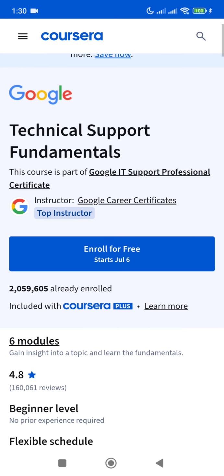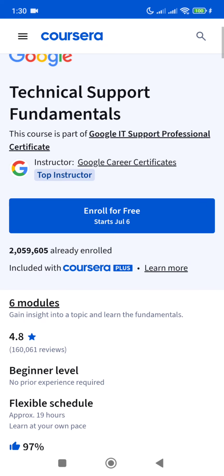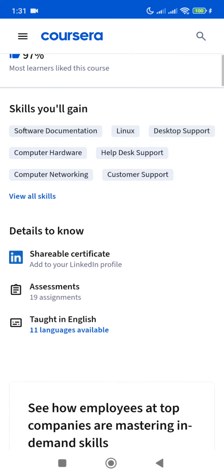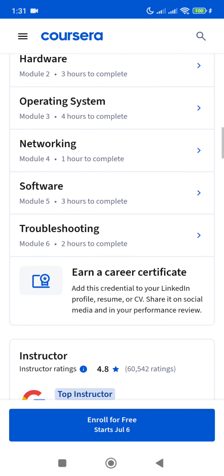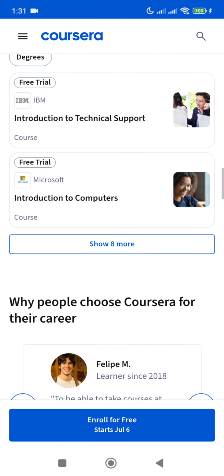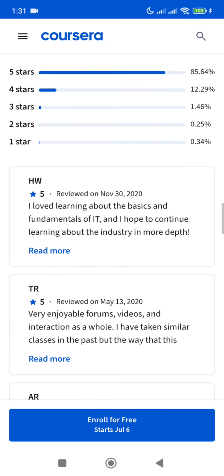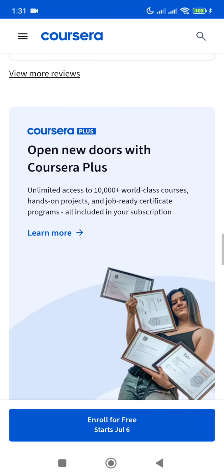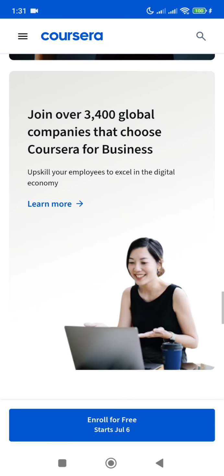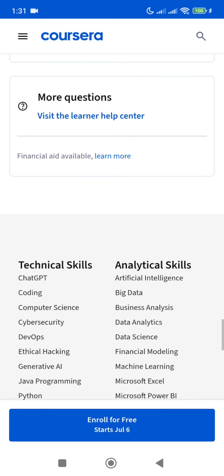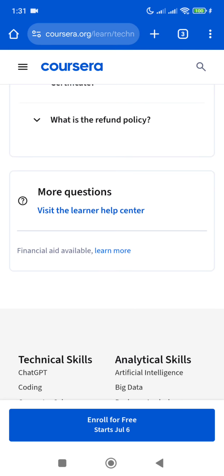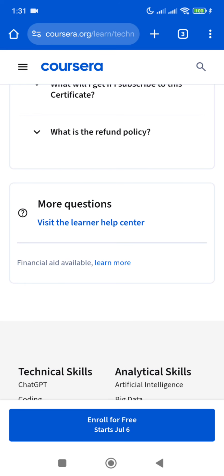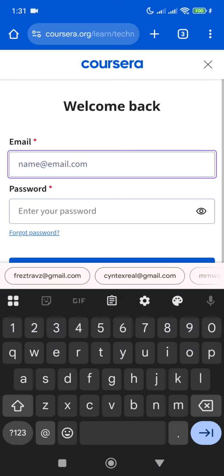But because Coursera has changed a lot of things recently, they moved this a bit down. So you're going to go down a bit to where you see financial aid application or financial aid available. Just keep going down a little bit, and here you can see we have financial aid available. Right here you can see where it says learn more. So you're going to click on this learn more here.